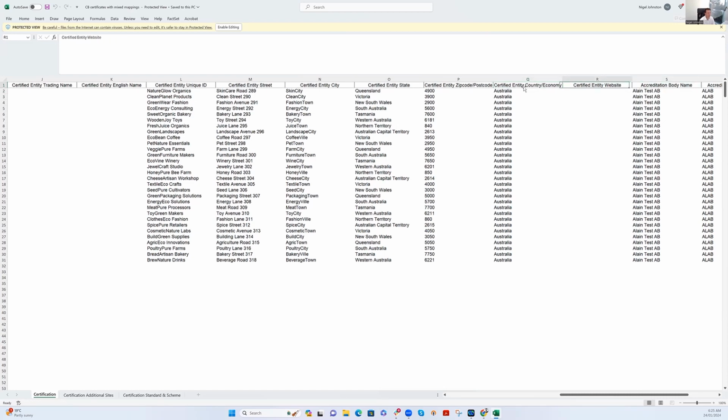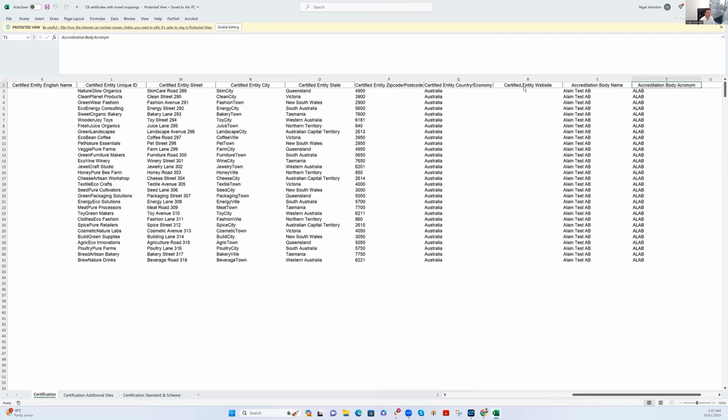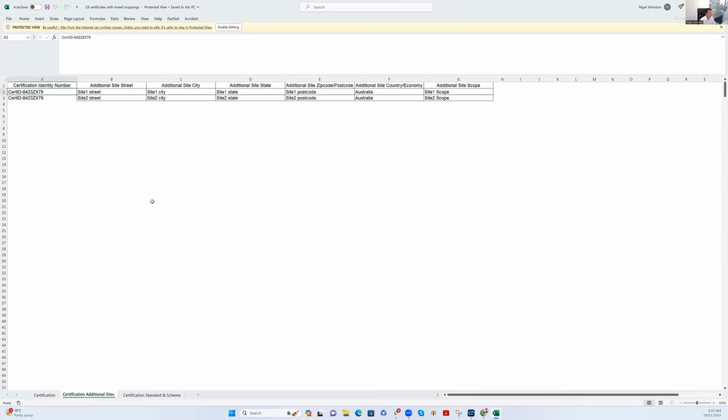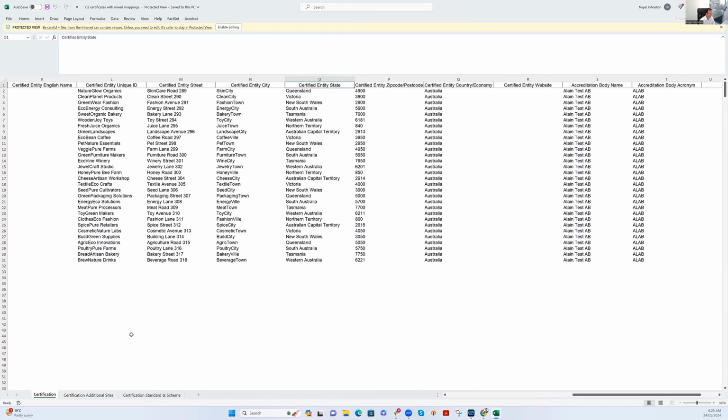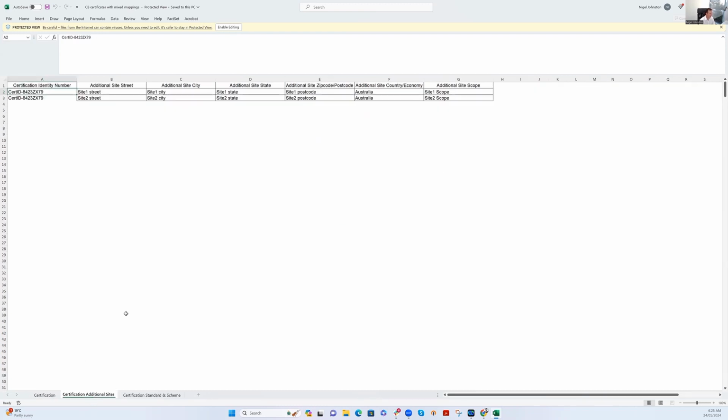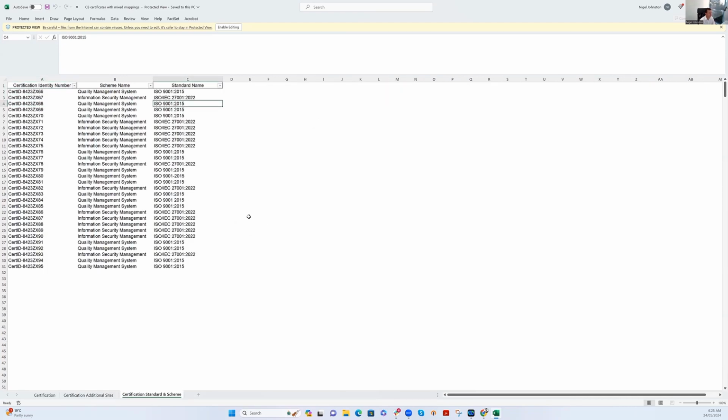We've got country, economy, website, and acronym, AV acronym, and name. But basically, you've got the site's information as well. So you've got information on certificates. You'll have information about your certified entity, information about the sites that are certified, the additional sites and the main site, and then the standards and scheme. And so when you upload the data, the validation process is checking that you've uploaded certificates for the standards you're accredited for and within the scope that you're accredited.